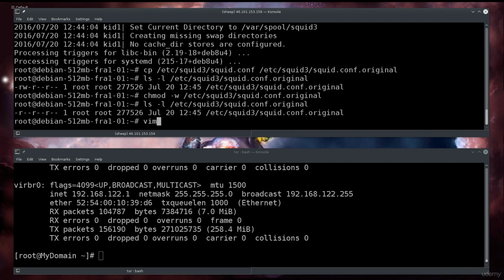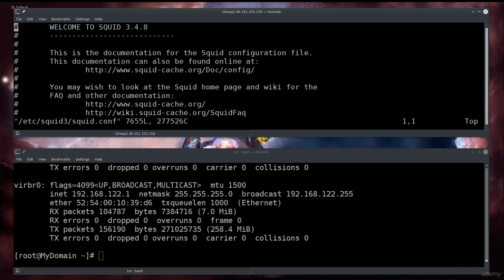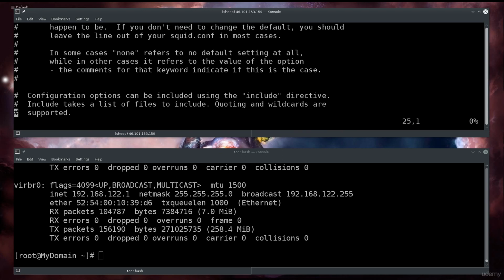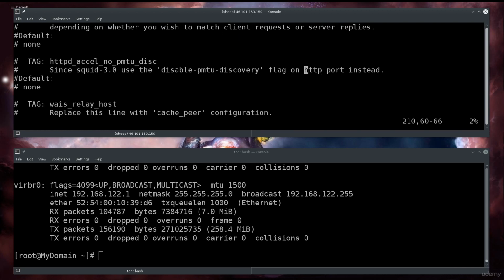Okay, now we're gonna need to type in vim /etc/squid3/squid.conf, and welcome to Squid 3.4.8. Let's go ahead and start messing around with it. So in order to set the TCP port to listen on, you can use the default one, which should be 3128. You can change the, let me just go ahead and find it, http_port.